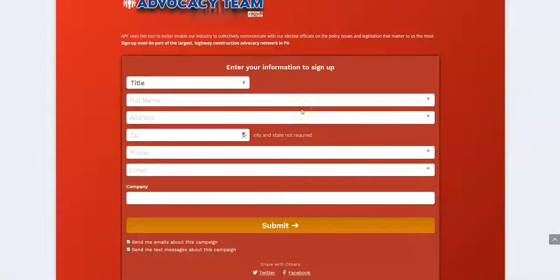Now, why do we need this information? Well, we need this information because using your home address and email and phone number will connect you to your local elected officials, so that when we launch a campaign in the future, you will be able to be easily connected to who your local officials are as constituents and voters.